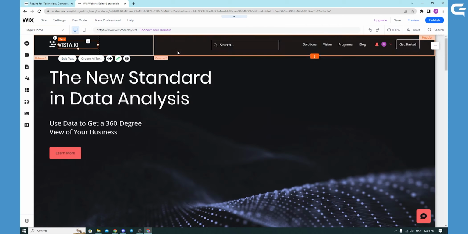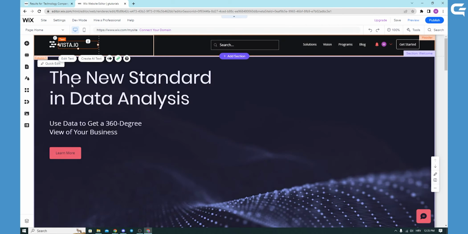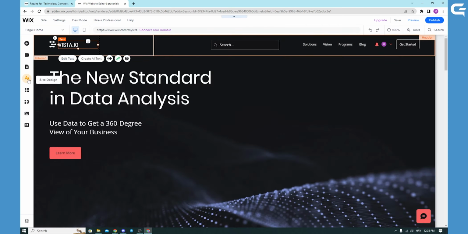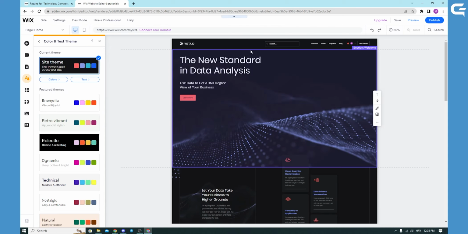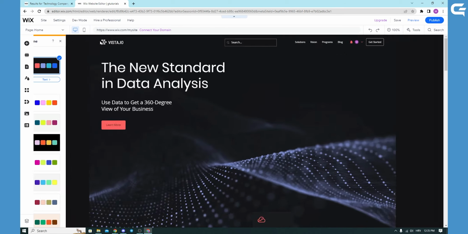If you want to change everything simultaneously, you just go to the site design and you go to the site theme, and by changing the site theme colors or just text, or just the whole theme, your header also will be changed as well in one whole.